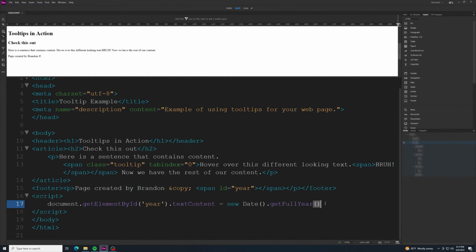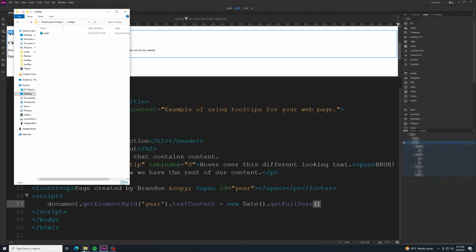This is another one of those weird capitalizations, so double check that. Pause this if you need to, to make sure you get that right. If it's not 100% correct, it's not going to show up properly. I'll use Control S to save that.